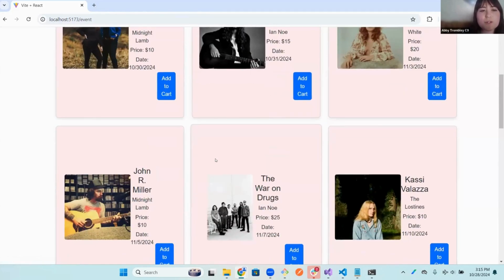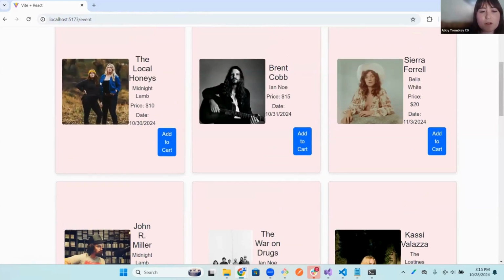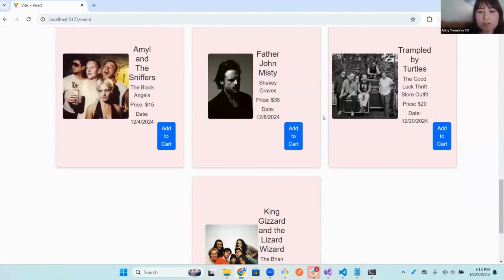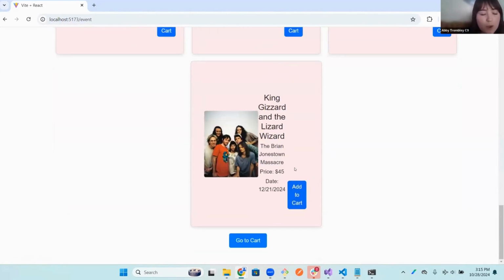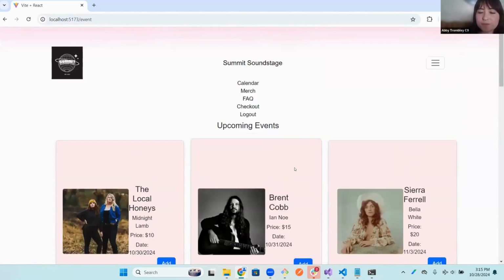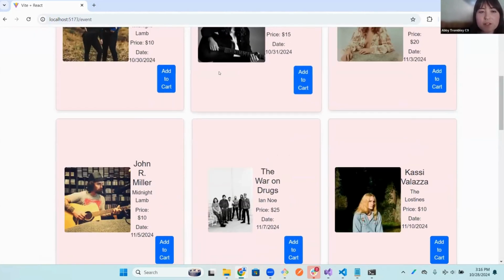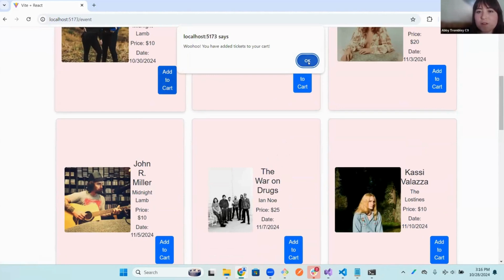So that way the user is going to see what's coming up, and then it'll extend out to what is the furthest away. You can also add tickets to your cart from here as well.